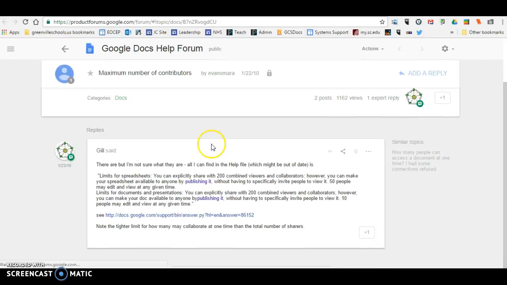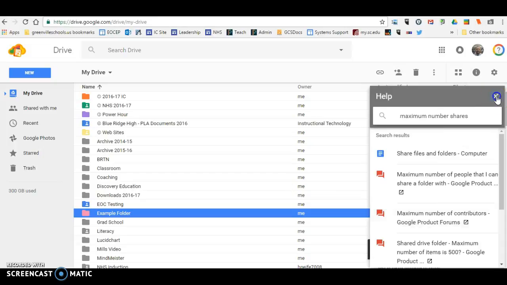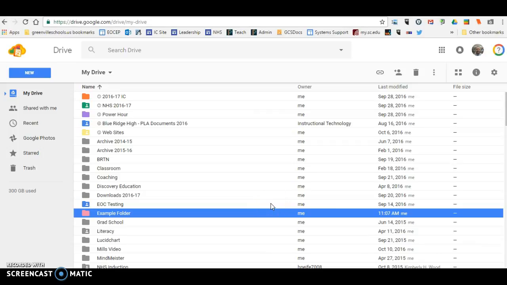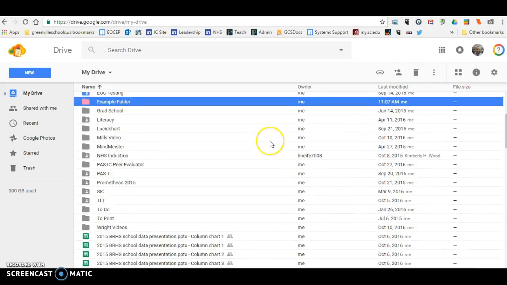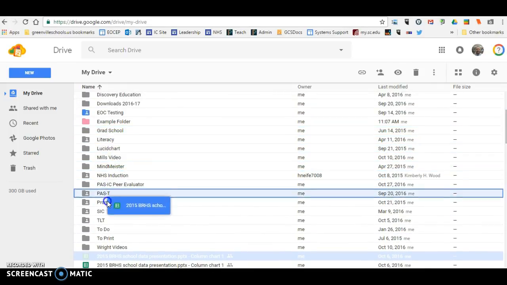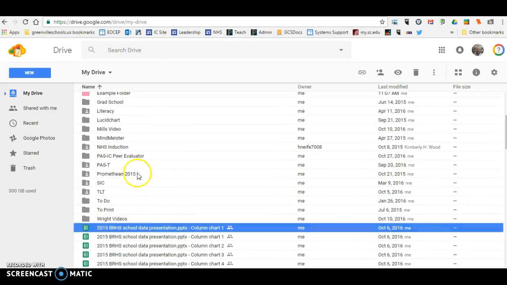Maximum number of contributors. 200 combined viewers and collaborators. So if you type in email addresses, you can put up to 200 email addresses in the share to. But at any given time, you can have 50 people working on a spreadsheet and 10 people simultaneously working on a document or presentation. So there's the help right there. It's actually very useful. Sometimes you have to go through and check a couple things, but it's all there for you. That's the basics of Google Drive. You can also click and drag things just like you can in regular folders. So bear that in mind if you want to move things around or organize things.